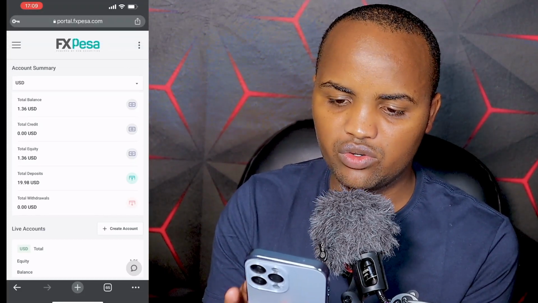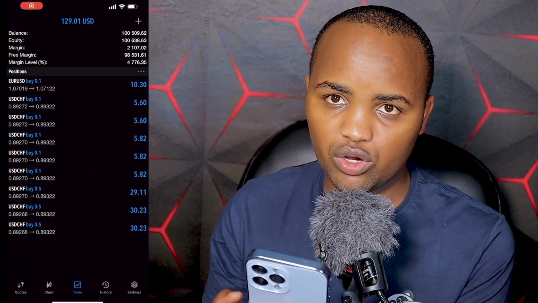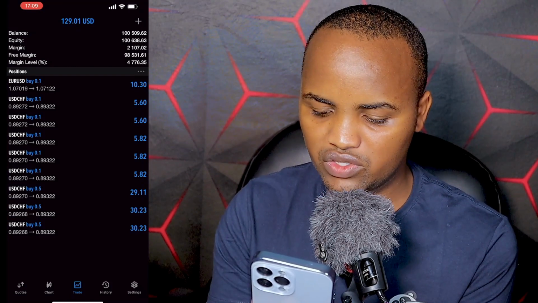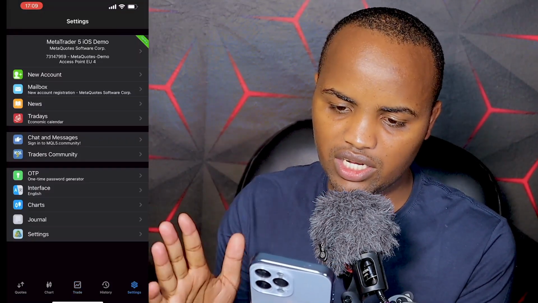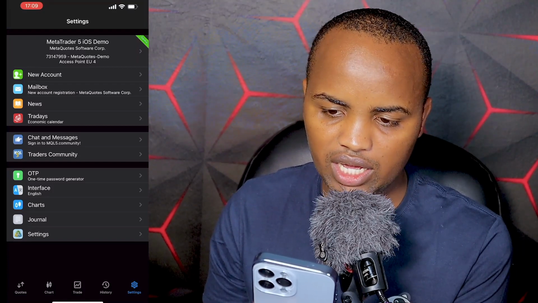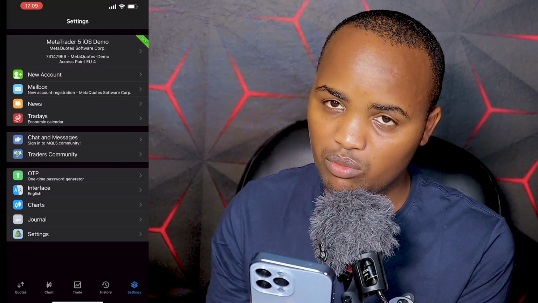Now, the next thing is to download the MetaTrader 5 from the Play Store. You just go to the Play Store, download the MetaTrader 5, and then you go to the settings. The settings are downward on the right side, and the moment you click that, you can click up here where you see the demo account.